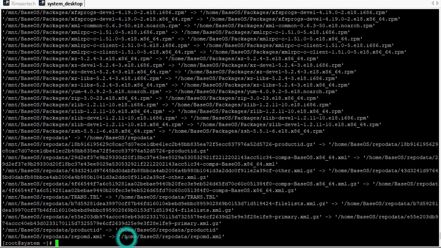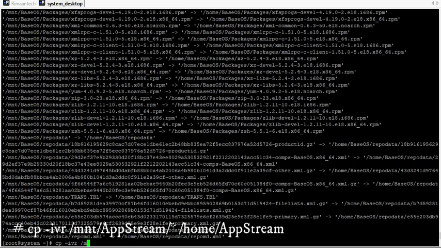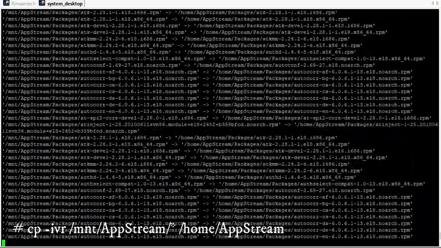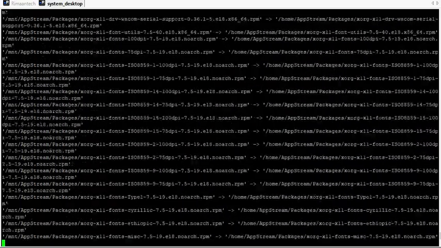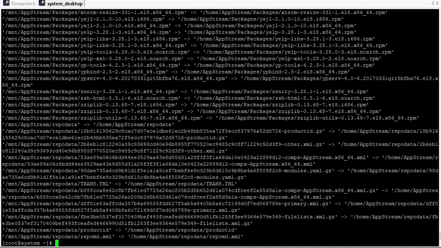Let me copy the AppStream content also. cp -ivr /mnt/AppStream /home/AppStream. It will take time to get copied. Now we can unmount the ISO image. umount /mnt.